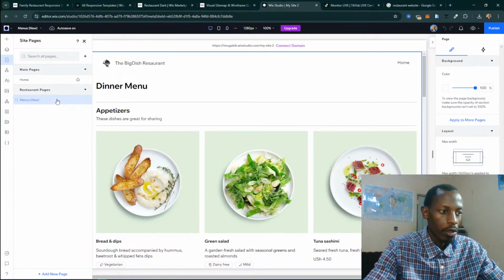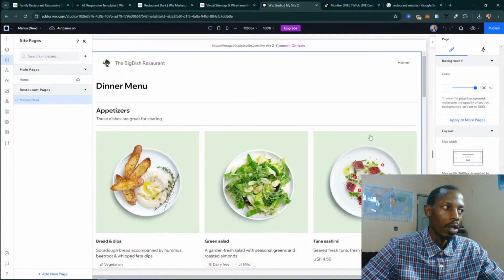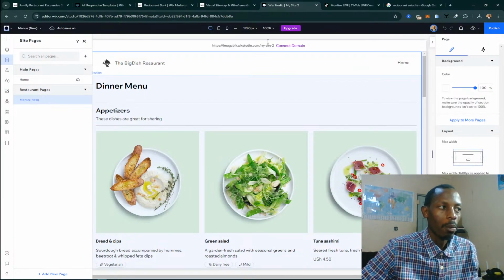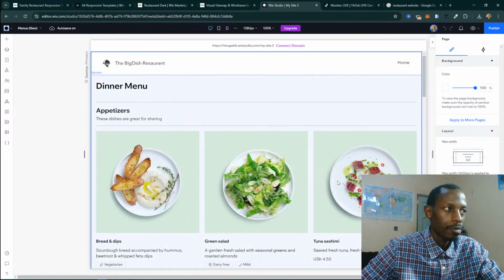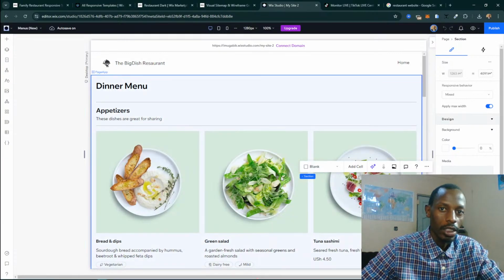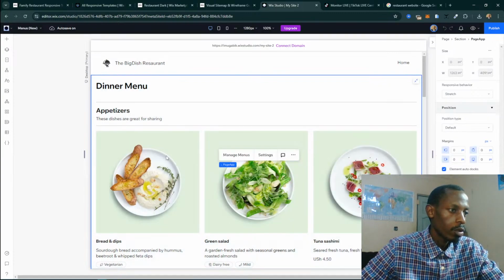Okay, so this is how it looks. If you want to edit your menu, you should probably already have your restaurant menu somewhere. So if you want to edit your menu, just click on the menu right here. Of course, you give your page some time to load, a few minutes, depending on the speed of your computer and your internet. Once you click on the menu, you'll have manage menus right here.